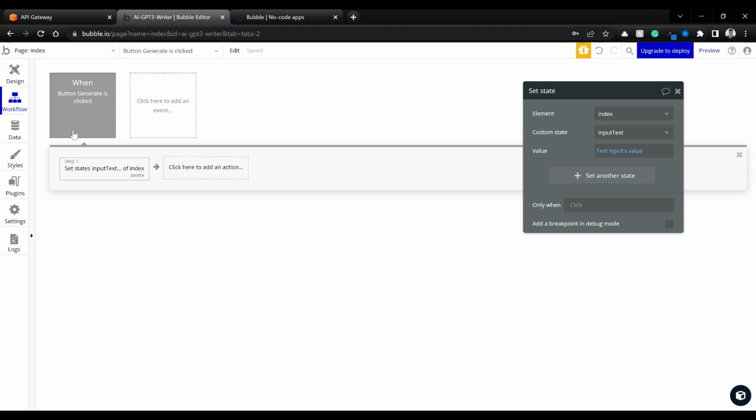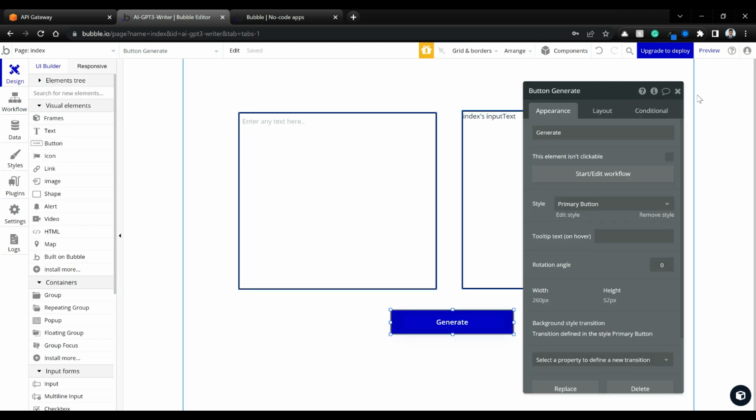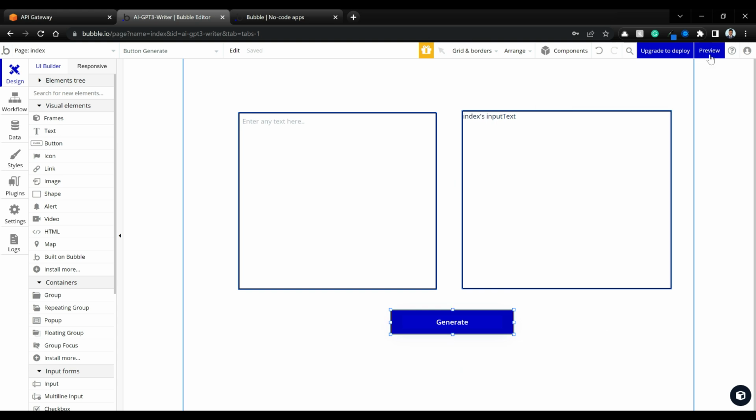So whenever this button is clicked, we are setting the global variable of the index page, that is the index page's custom state, input text. And what is the value that we are setting? The value we are setting is from the left text box input, that is text input's value. That's about it. Now you can switch back to the design tab and close everything and preview.